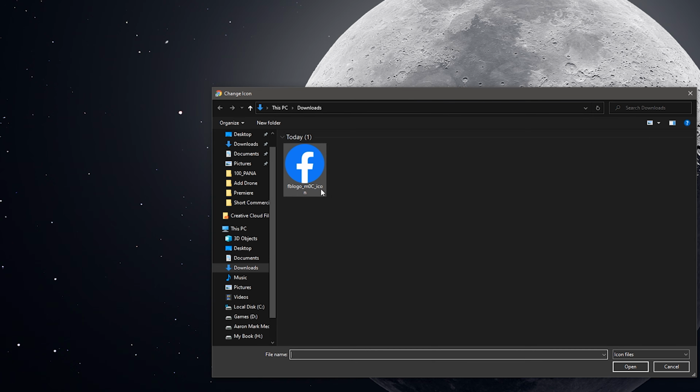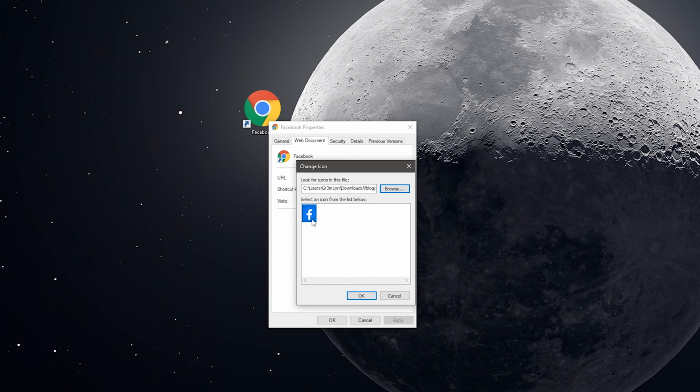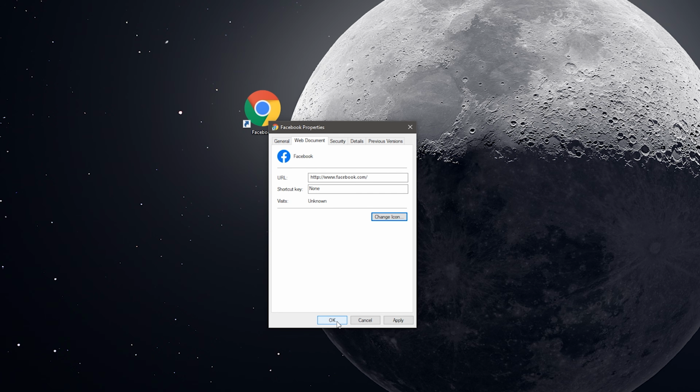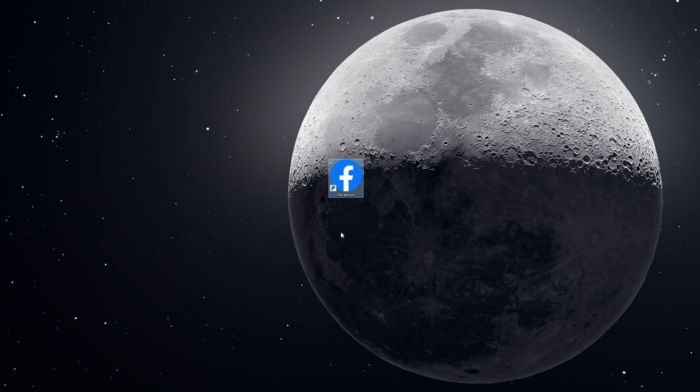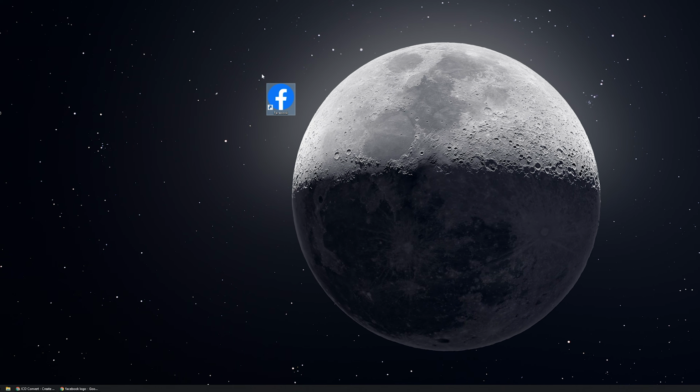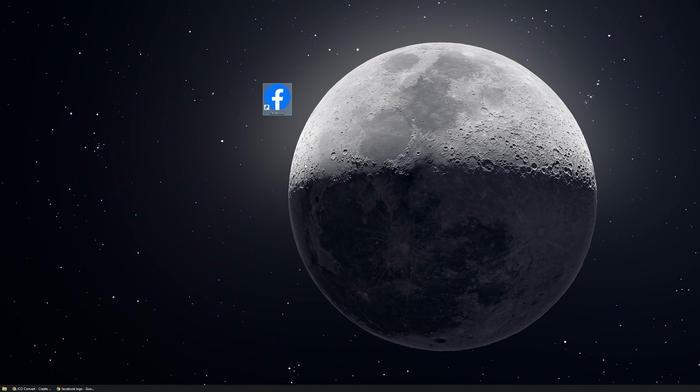So I'm going to go ahead and select the Facebook logo and then click on open. And you can see that it now selects an icon, or I can select an icon from the list below. It's got a blue background, which might be a little bit hard to see, but that indicates that it is selected. And I'm just going to go ahead and hit OK. And then I'm going to go ahead and hit OK one more time. And as you can see, once I did that, the Facebook icon did change over to the Facebook logo.